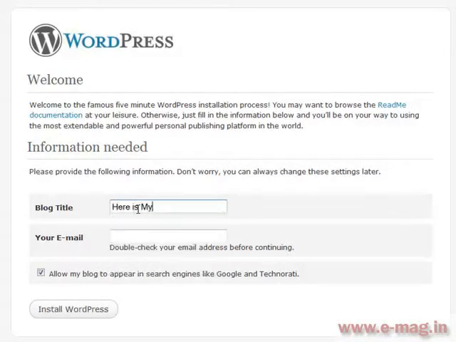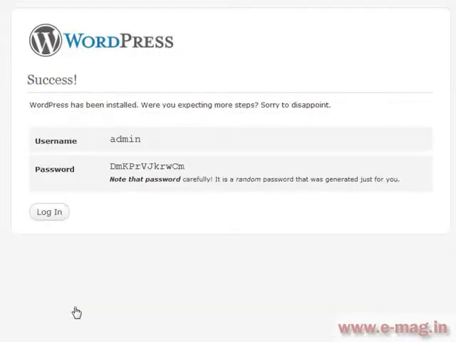Here is and your email address. And usually you want to keep this checked if you're going to have a public blog. Install WordPress. And here's your username and password. You are all set.